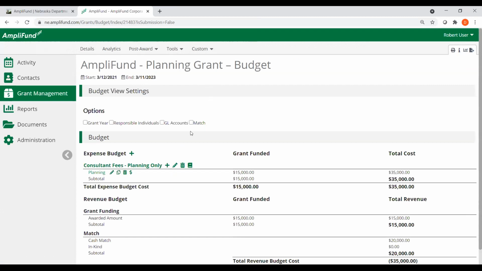The way that the budget is displayed here is that its default view is to show just the grant funded amount. If you also wanted to see what your match amount is, you can go here under this options section and click on the match box. And then that's going to open up the match column within your budget view.